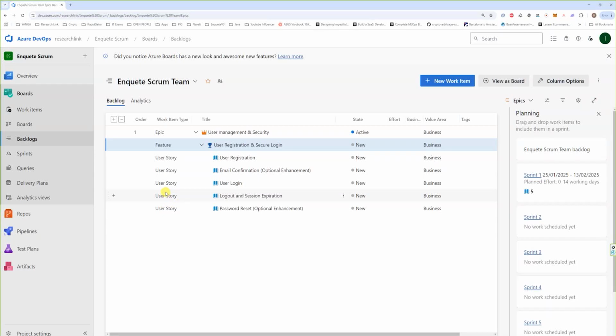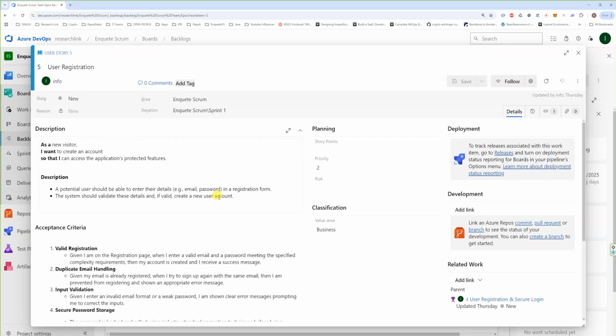So the first one is user registration. Now, the user story goes as follows. As a new visitor, I want to create an account so that I can access the application's protected features. So this feature basically is saying that a new visitor should be able to create an account, and the reason for that is when they have an account, they can actually access features of our website. Now, if you go further to the description, it says a potential user should be able to enter their details, such as the email and password, in a registration form. So we do need a registration form. The system should also be able to validate those inputs that come in for that new user.